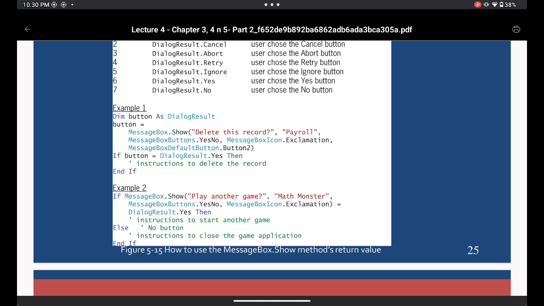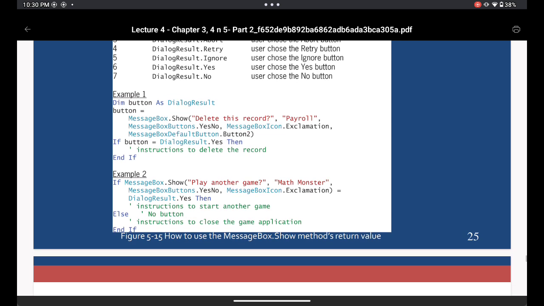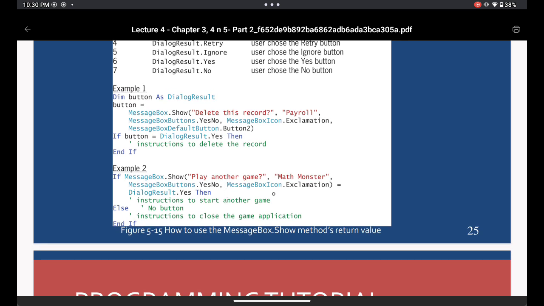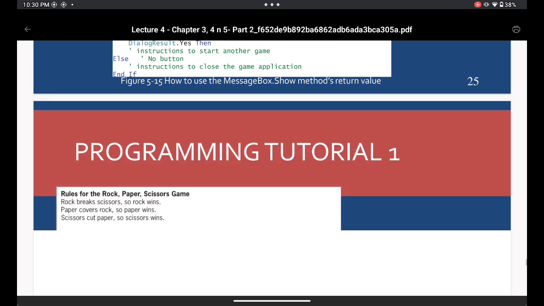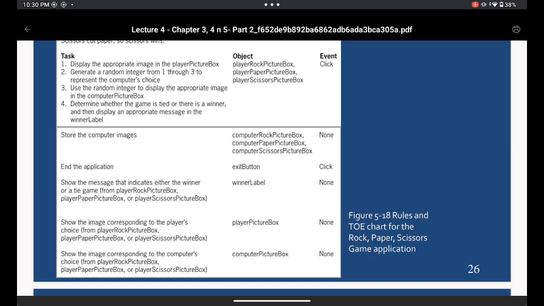Example 2. Okay. Play another game, master. Oh, okay. If the dialog button says yes, that means the user has clicked yes, which means to play another game. Because this is a message, play another game. So obviously it'll be play another game. Makes sense. This is just saying the different buttons you can use in your message.